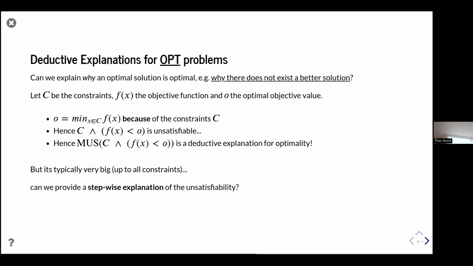So again, let's use some of the concepts that we know. Can we actually provide a stepwise explanation of unsatisfiability? Can we rebuild individual reasons, individual consequences that lead up to the failure?